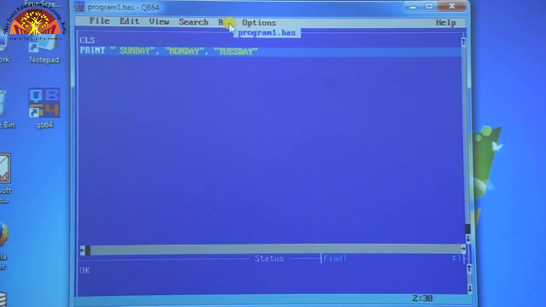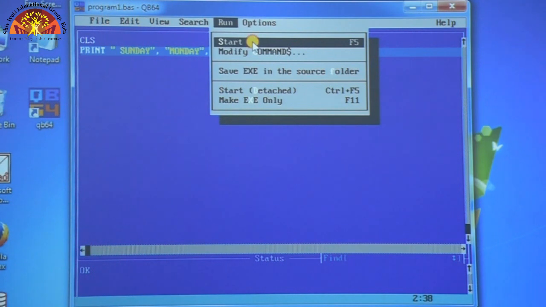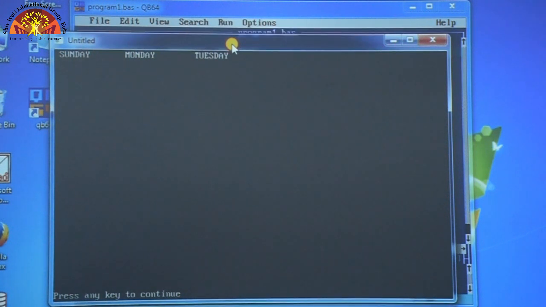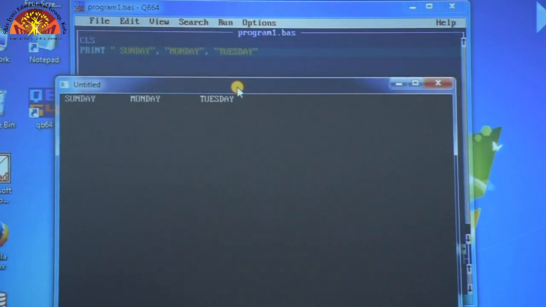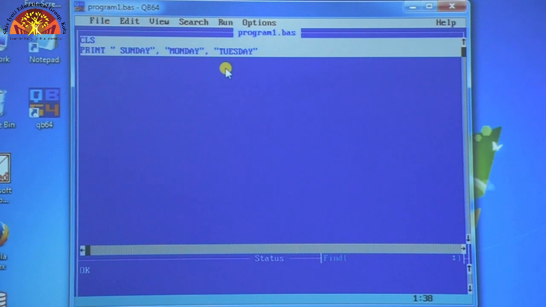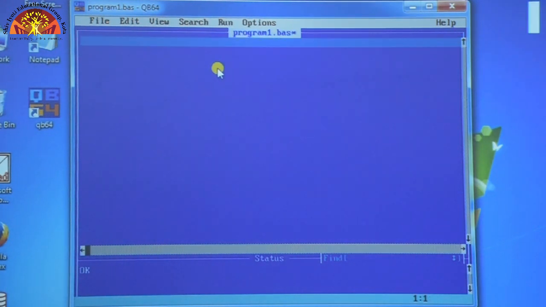Now to see the output we have to click on the run option, then start option, and in the output screen we will see the output of this program. Here students, you can see Sunday, Monday and Tuesday in different columns. So by using the commas we will get the output in different columns. Okay. So now we will close the output screen and erase these statements from the QBasic interface.